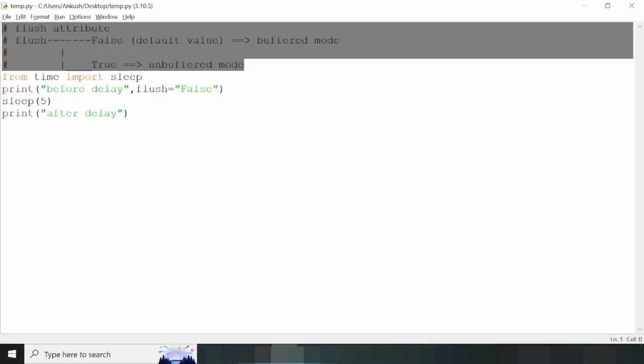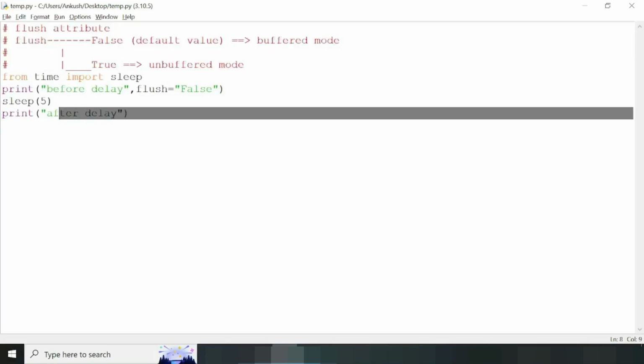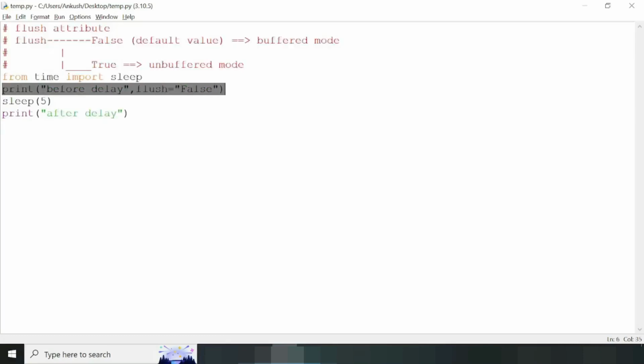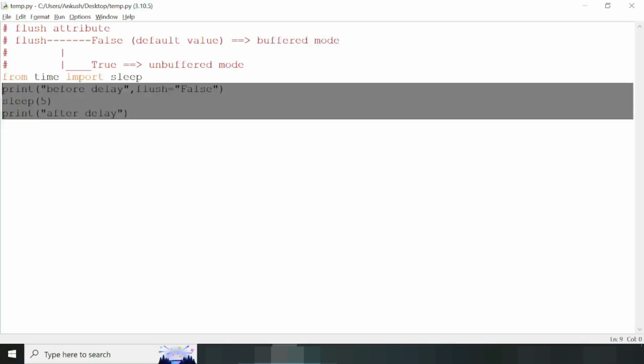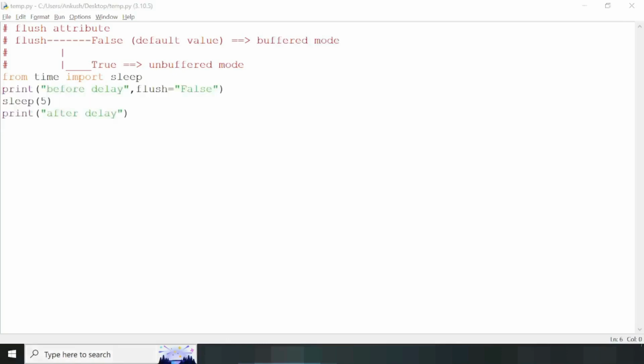So let's understand this concept with an example. In this example, I want to print this line first, that is before delay, and then I have given a delay of 5 seconds, and then I want to print this line, that is after delay. But note that I have used the default value, that is flush equals false. Actually, if you don't write it, the value of flush will also remain false, and it means the IO is in buffered mode. So let me execute this code on CMD for better understanding.